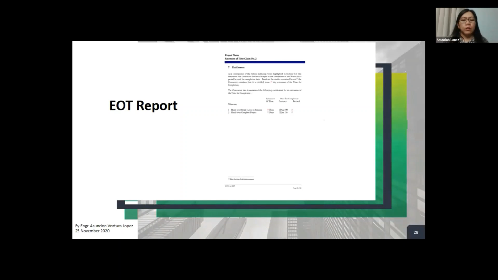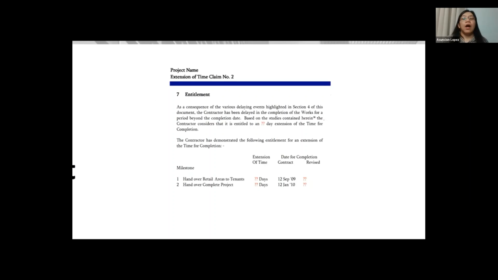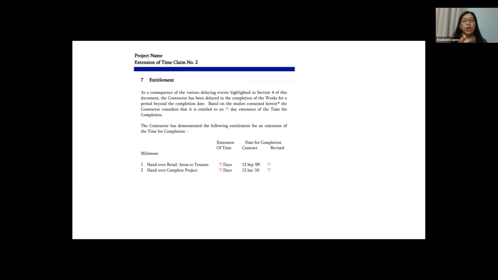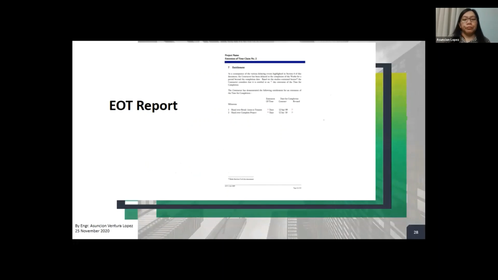Then what's the next one? This is the last part, the entitlement. Here, you state the outcome of your delay analysis, and how many days you are claiming, and so on and so forth. This is basically the summary of your EOT claim. So I think that's all for the EOT report. When I give these slides, at the last part of the slide, I will attach the full sample EOT report. I just did not put all of it in because it would be boring. So I'll just attach it. You can use it as a guide. It's just a general guide anyway.